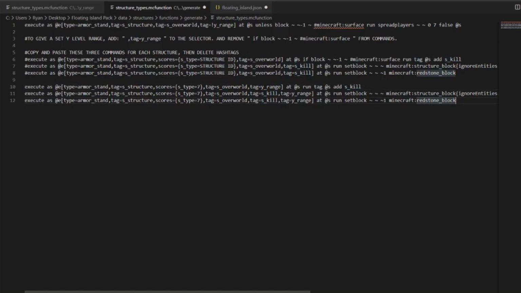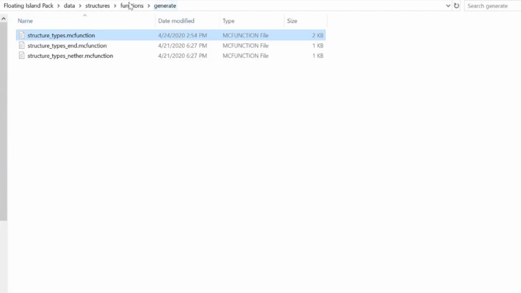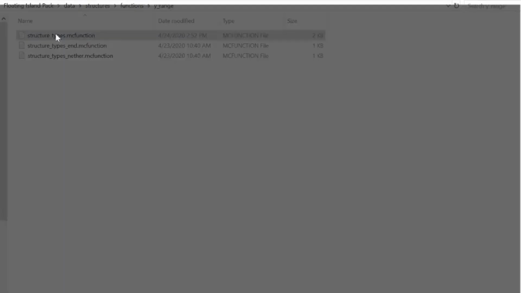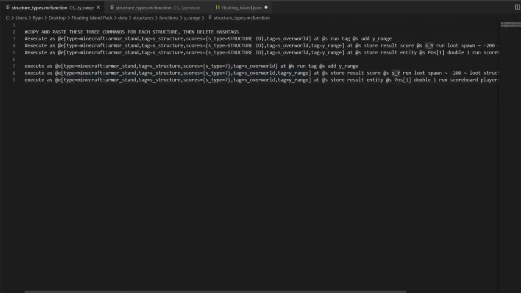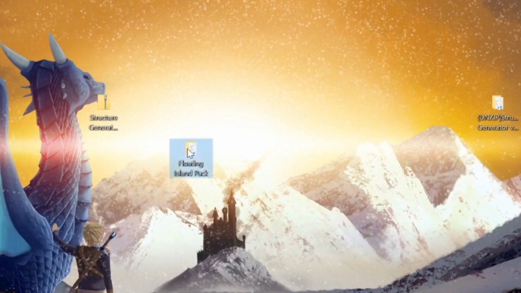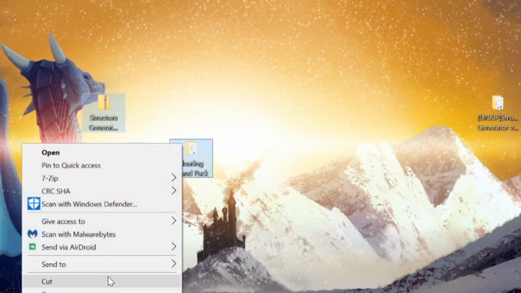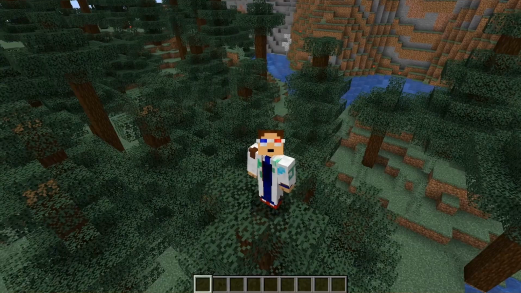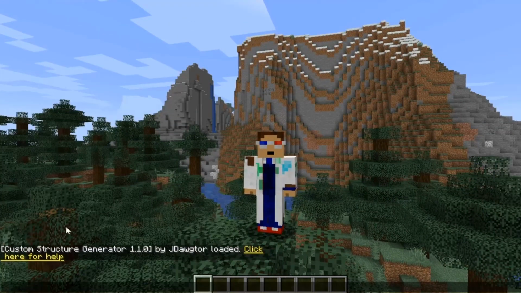So you want to make sure you have the Y range tag, and then in the separate file, you just want to specify which structure ID and what loot table it's using. And that's all you got to do. So then you can take your floating island pack and your structure generator, and you can put them in your Minecraft world.